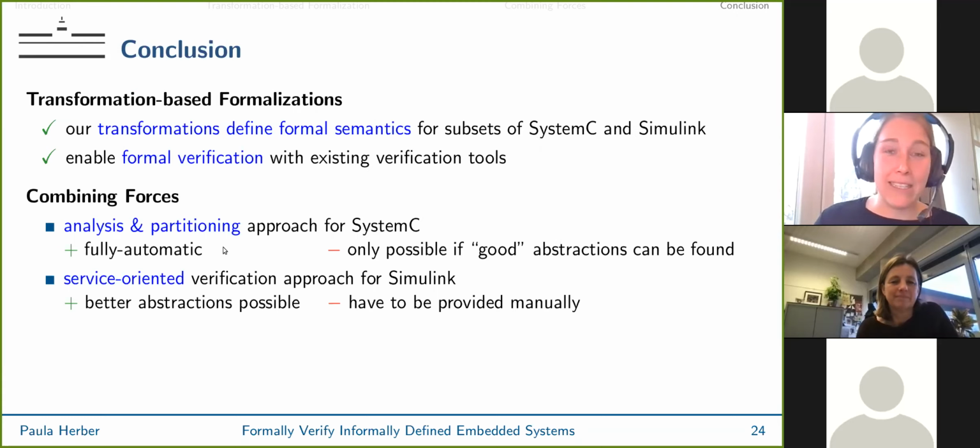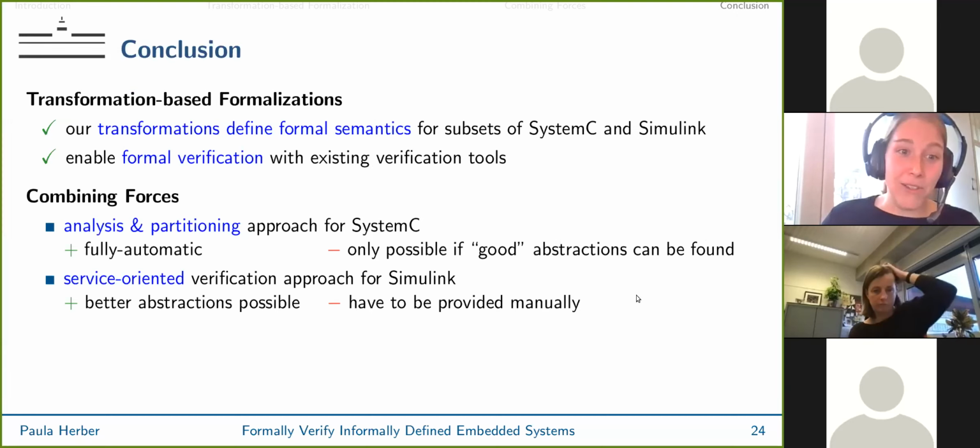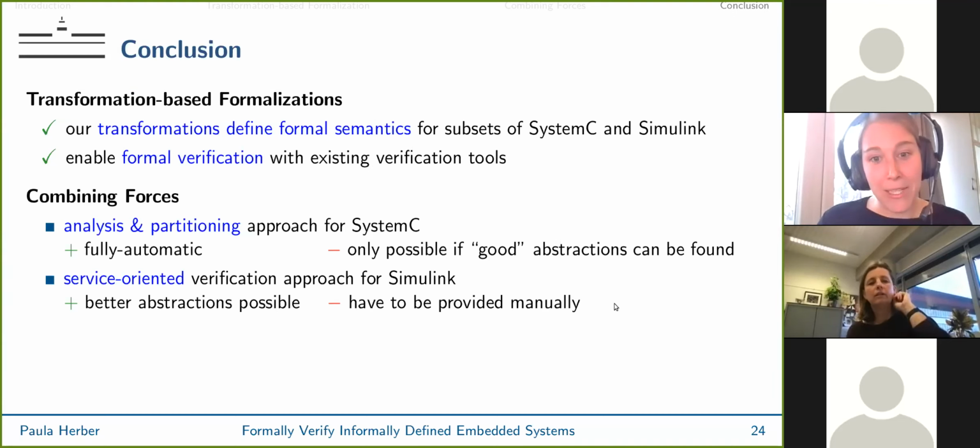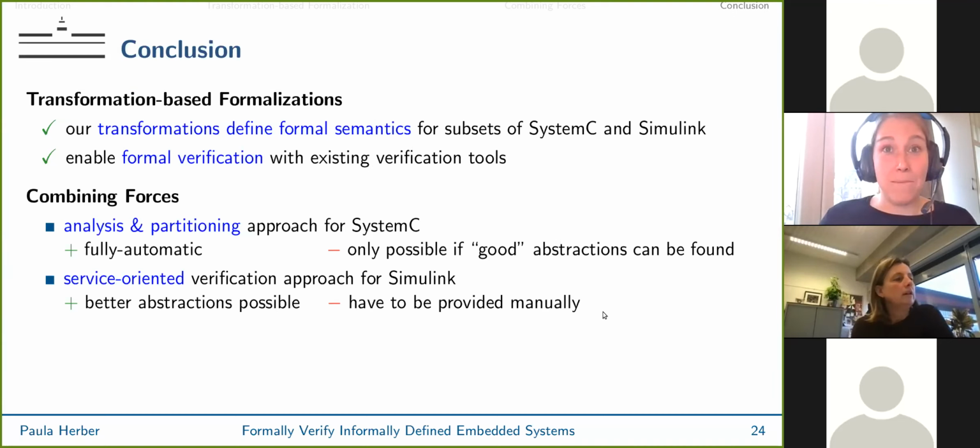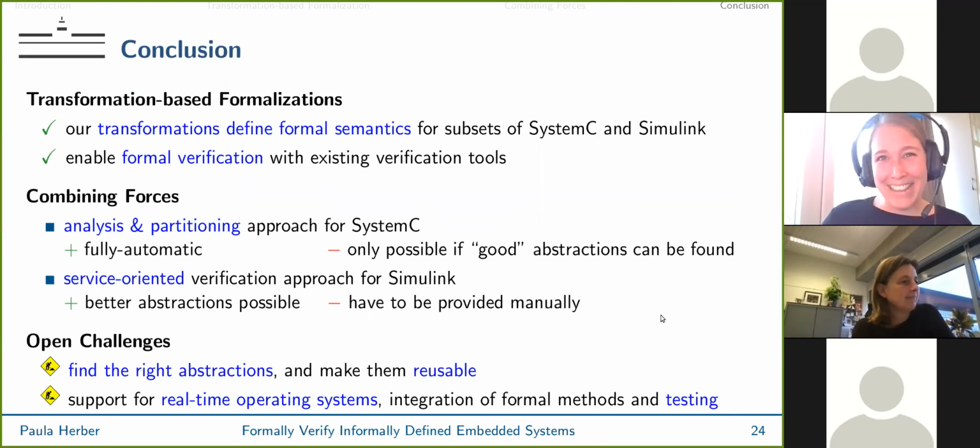This can be done fully automatically, but it is, of course, heavily dependent on whether we find a good abstraction automatically or not. And I've also shown you our service-oriented verification approach for Simulink, where the contracts, the abstractions, have to be provided manually, which makes better abstraction possible if you can find them. So this is also one of the open challenges I want to point out.